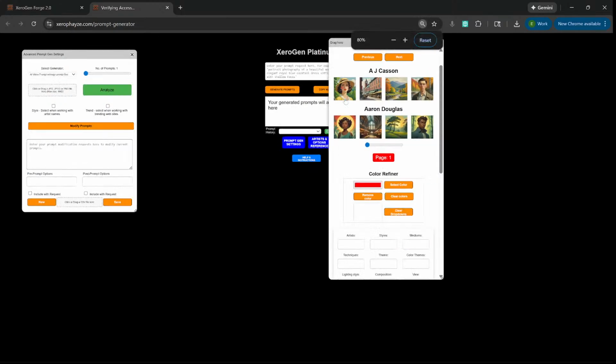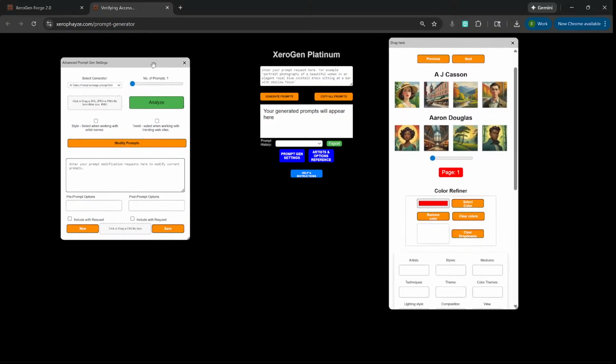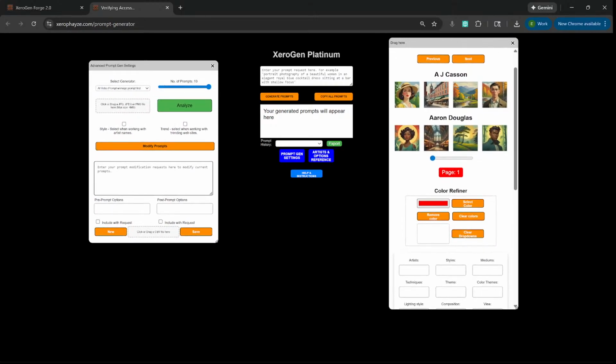Okay. So what this allows you to do is generate up to 10 prompts from any of the available prompt generators. So like the JSON image prompt, that would take a little while to do. Let's do 4. And you can drop an image in here. It'll do the description.